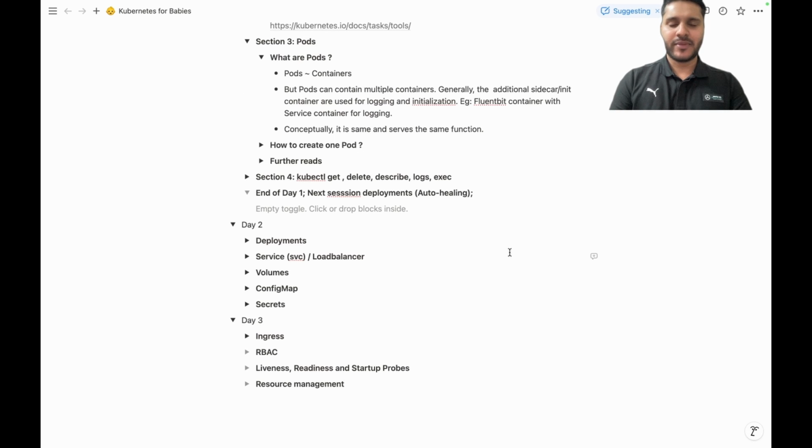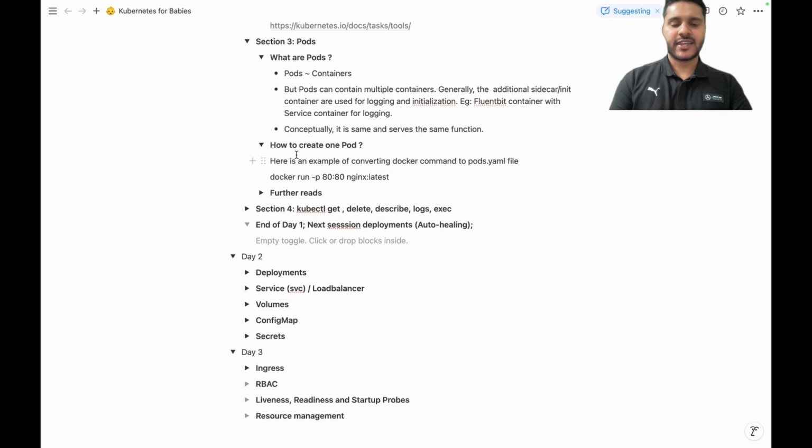Let's get to the meat of Kubernetes, how to create one pod. So here is an example of converting a Docker command to the pods.yaml file. This is a sample Docker command on how to start an nginx container. So we'll be replicating the same in a kubernetes.yaml file or the pods.yaml file.